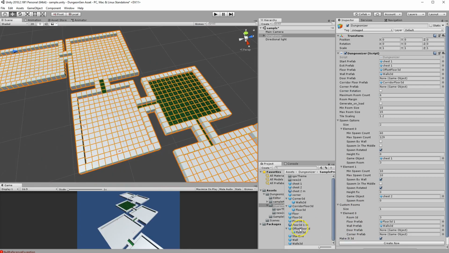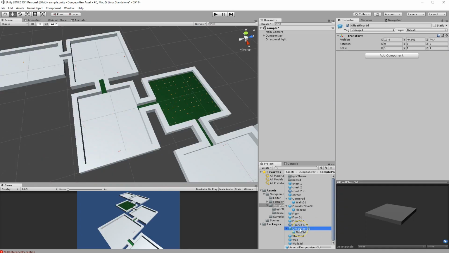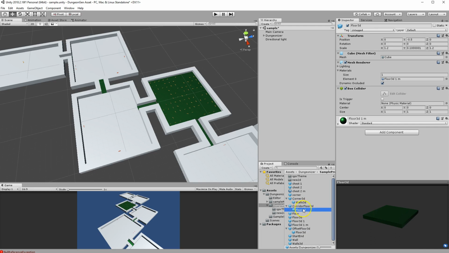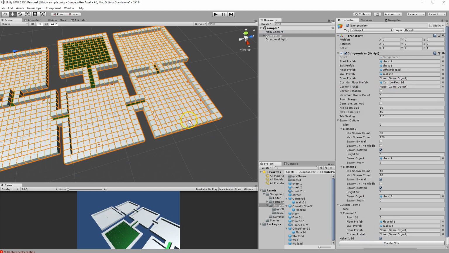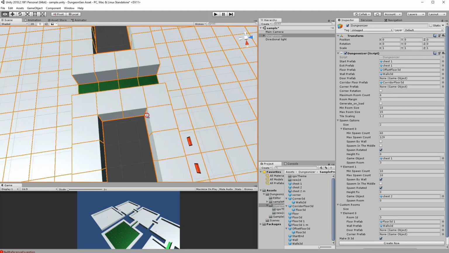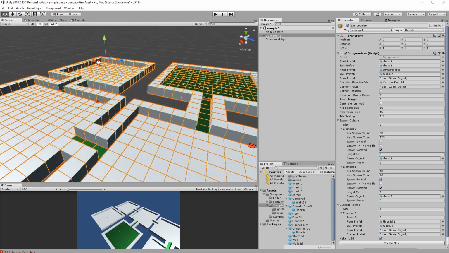I started with the offset floor 3D that I made earlier. I copied it, called it corridor floor 3D, and I changed the color, the material, to the same as the floor 3D 1M that I made earlier. And then in Dungeonizer, I dragged the corridor floor 3D prefab into the corridor floor prefab here, and I end up with this, where all the corridors have that for their floor. It's exactly what you'd expect.